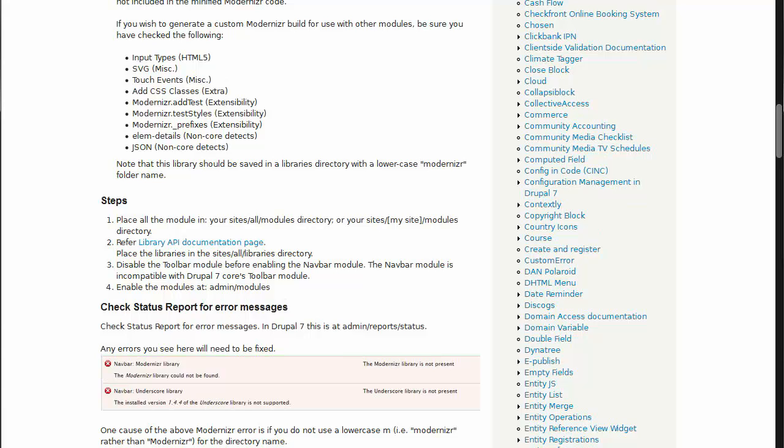First time I did it, I also ran into various little issues. I had a problem with Modernizr. I couldn't get the right one. Even though I was sure I had Modernizr in there, it was telling me in my status report that there was something wrong.